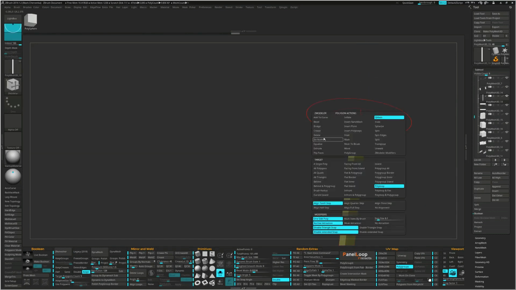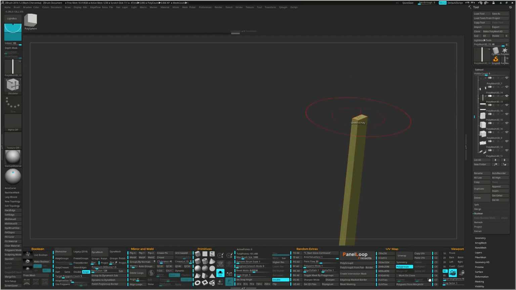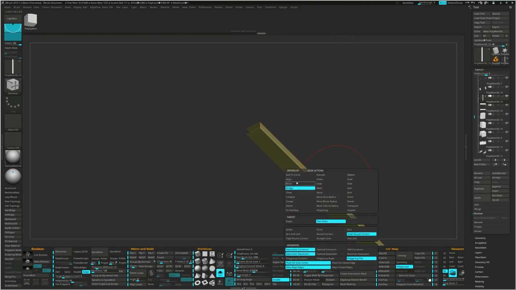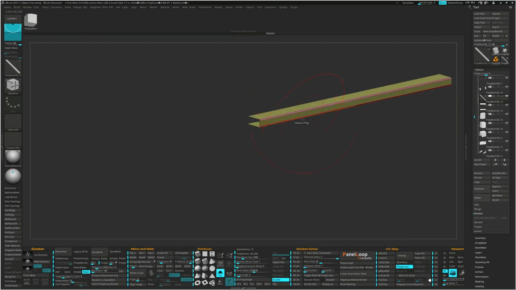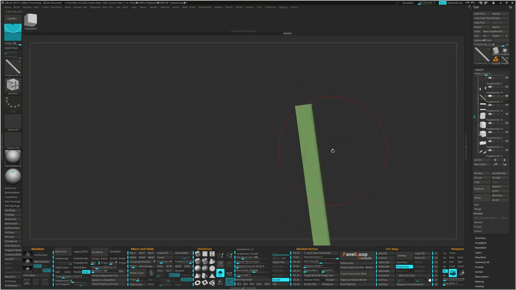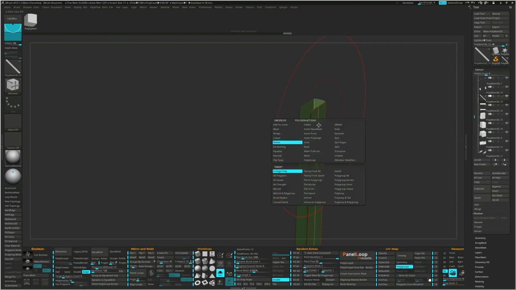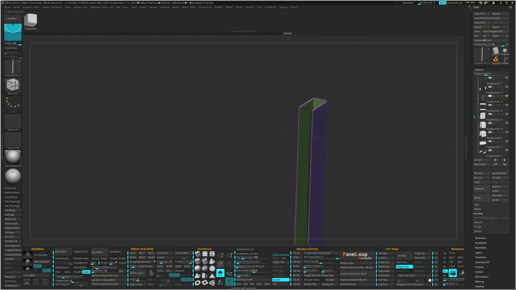For the sides, let's delete the top, middle, and bottom polys. Then bevel the edges. Press Ctrl W to polygroup it, and then Q-mesh all polygons. Group by normals, crease PG, and turn on dynamic.